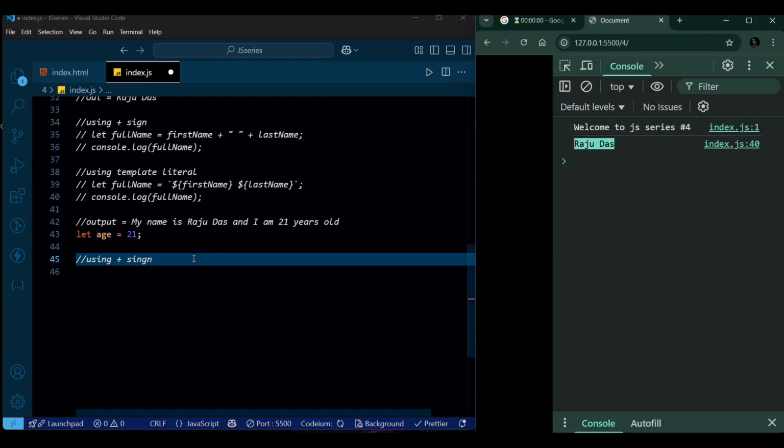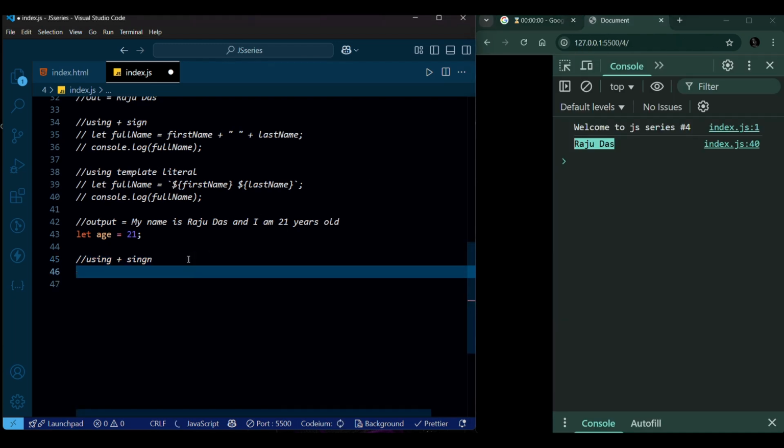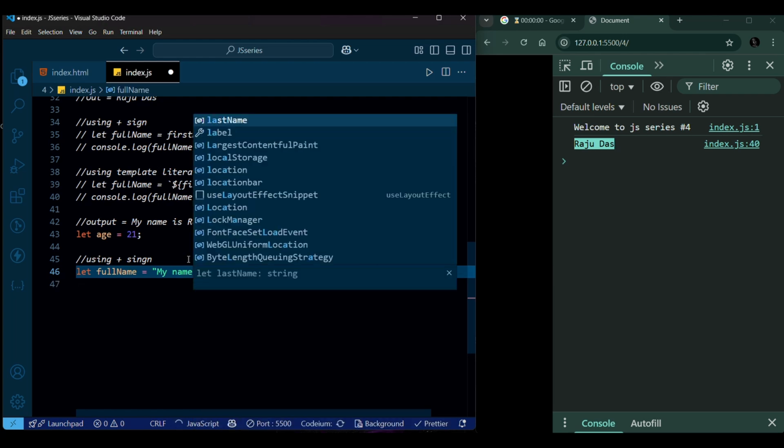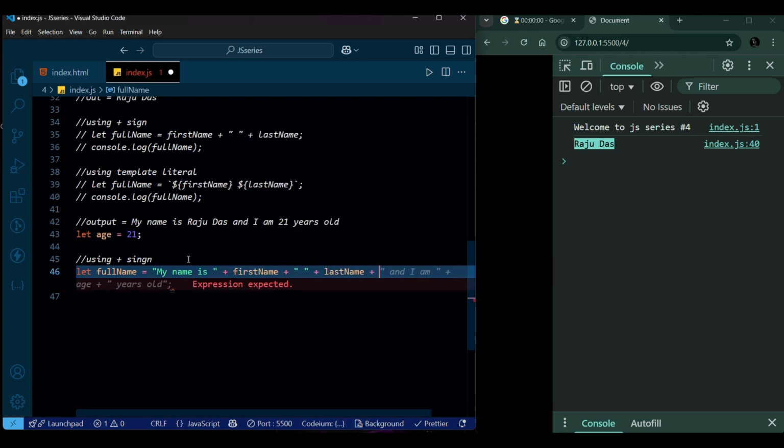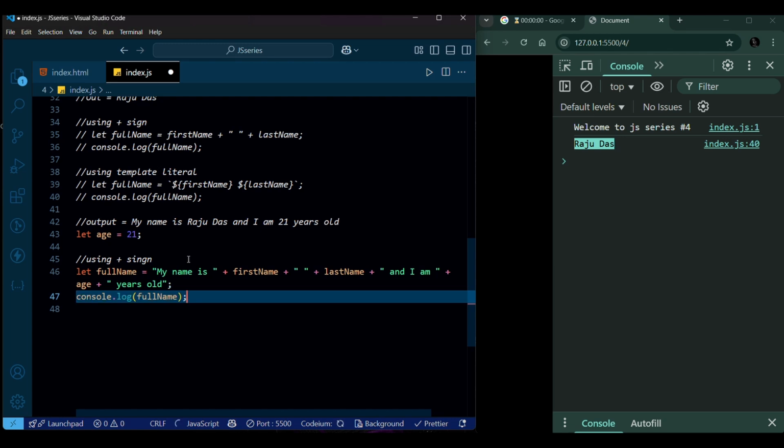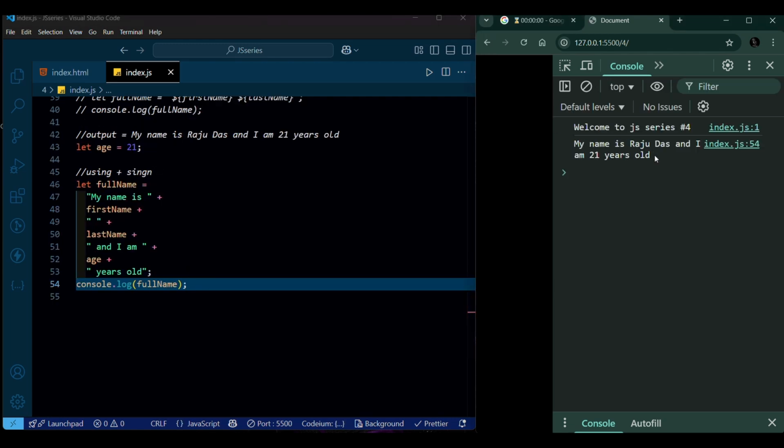Okay, let's see how we can achieve this. So let's use full name, and then my name is, and then use plus sign, first name, plus sign, last name, and then and I am, plus age, plus years old. So console the value. Yes, we can achieve our output.